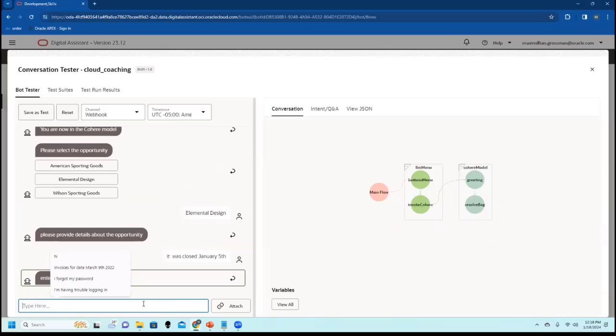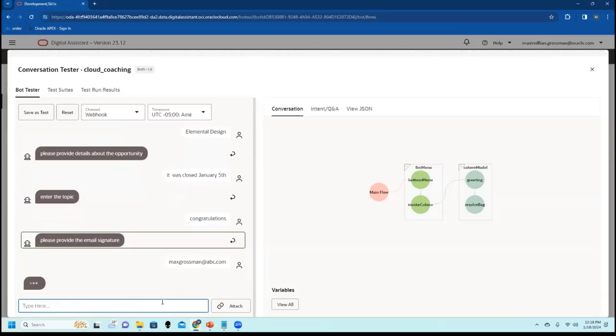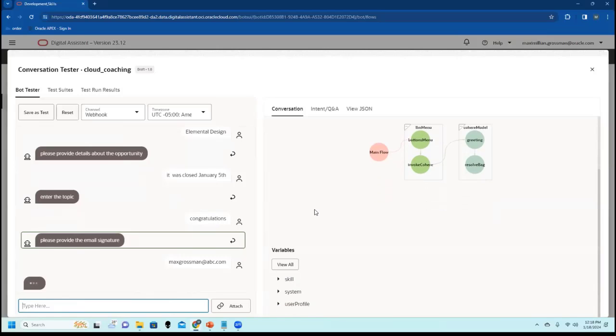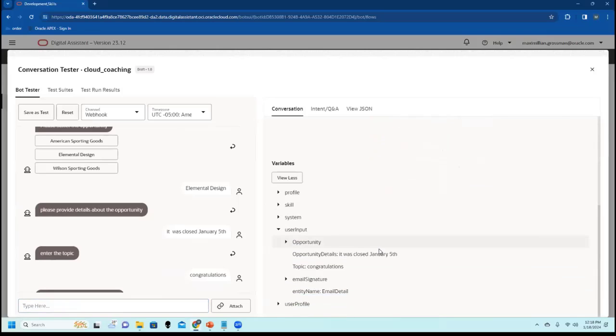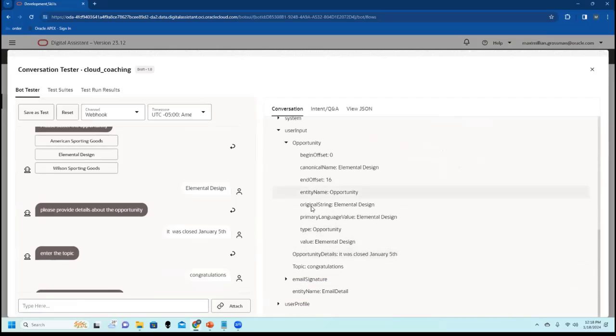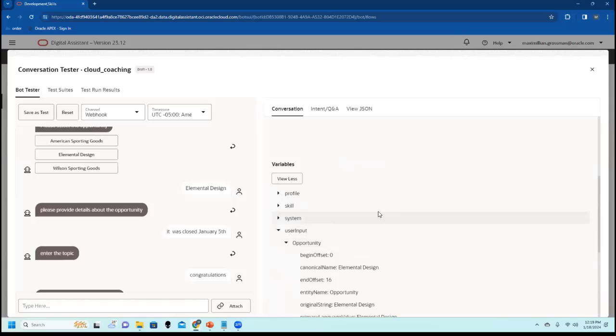I can enter the topic of the email. So if I want this to be a congratulations email on closing the opportunity, I could throw that in here. And then I could provide my email signature. So I could do, Max Grossman at abc.com. So you see I've provided this information. And if we look at the variables here, I'm actually saving all this info. So you see I have the opportunity saved in here. I have the topic, I have the opportunity details, and I have that email signature here. And I'll be passing this into the LLM prompt to generate an email for me.